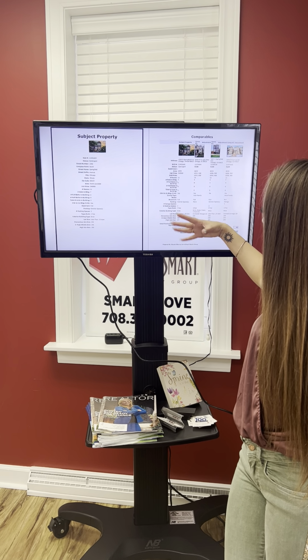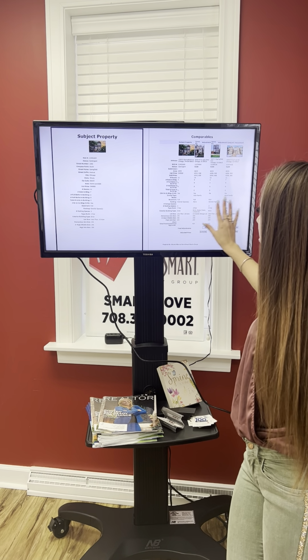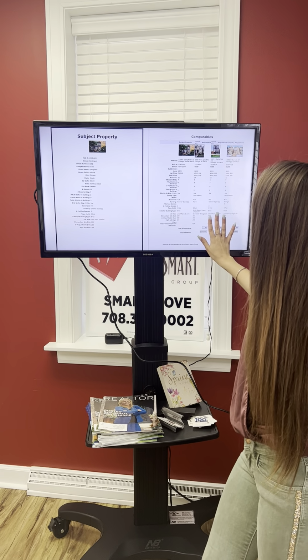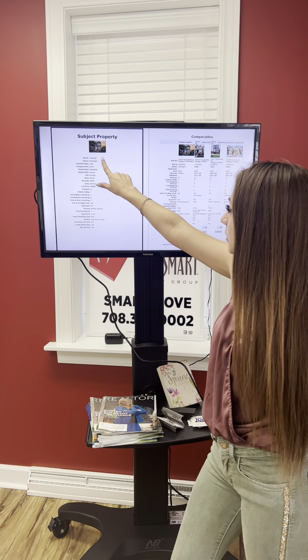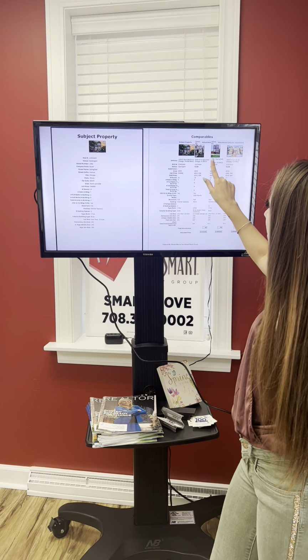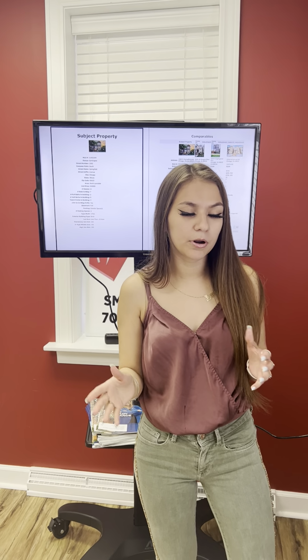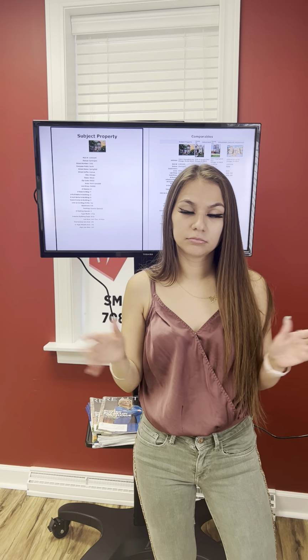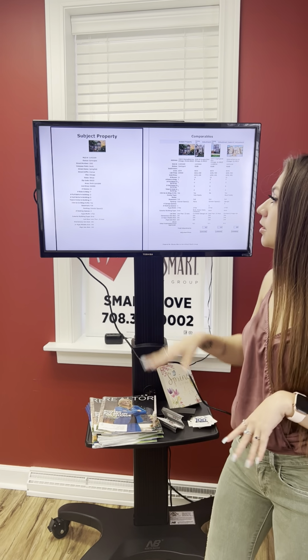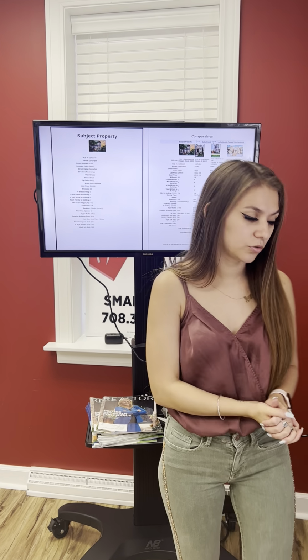And they talk about basically all the features of the home and how they are compared. So that is how I compared the properties from the subject property, and here are the comparables. As you can see, the properties are pretty much similar to this property here. So we can't just compare properties that don't look alike. It just doesn't make sense. It has to make sense in order for me to compare the properties and get you a home value.